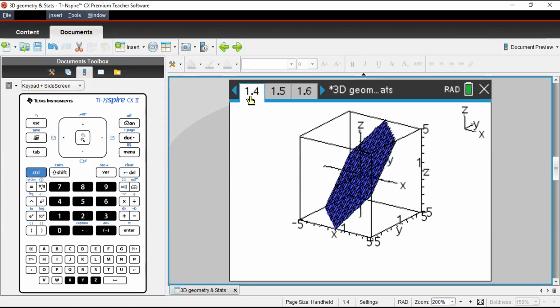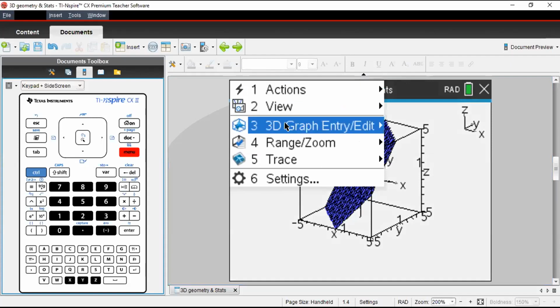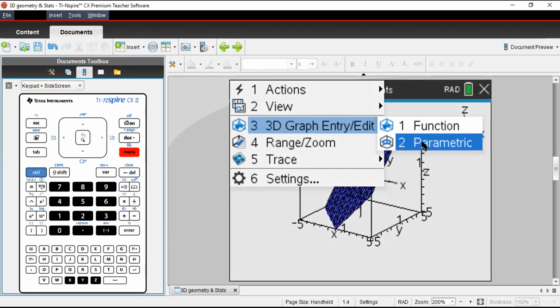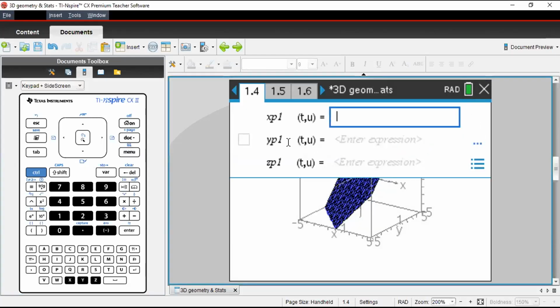Let me just show you here. I go to menu, number 3 graph entry, and here I see two options, function and parametric. When I click on parametric, I see x, y, z parameters in terms of t and u. So for parametric input, we have the variables t and u. We'll explore it now.